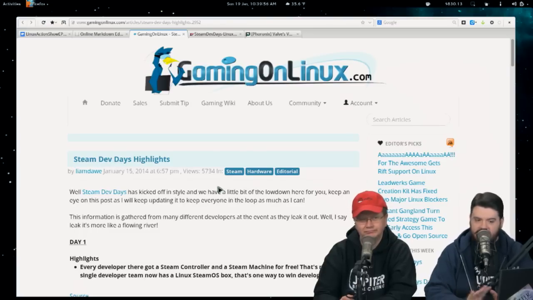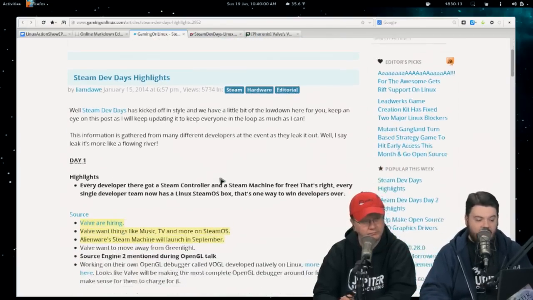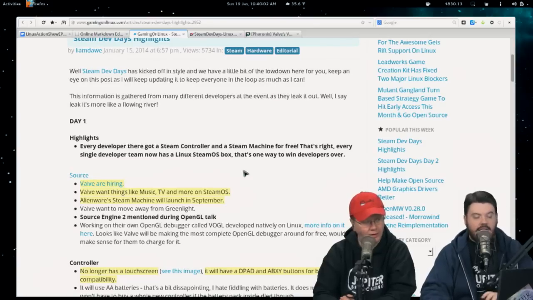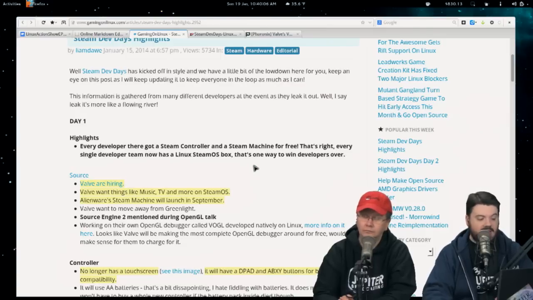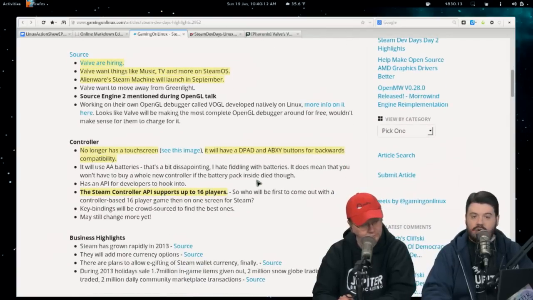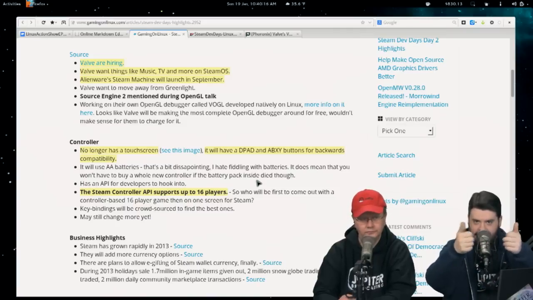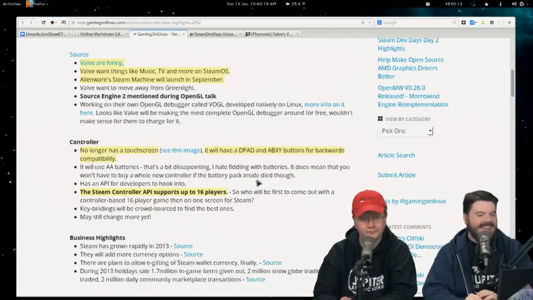But about 600 to 700 developers came to the Seattle area where Valve announced they are indeed hiring. They want to add things like music, TV, and more to SteamOS, so we're going to get some video streaming stuff. Alienware said that their machine will launch in September. Okay. The new controller with the touch screen, with the touchpads. Yeah, and the screen. They're taking out the screen.